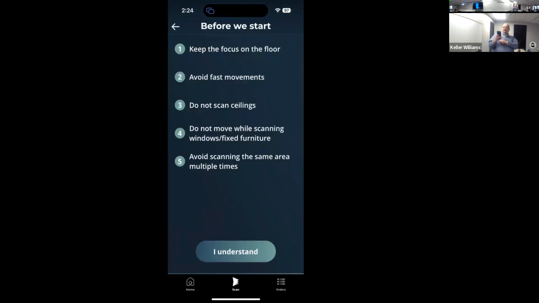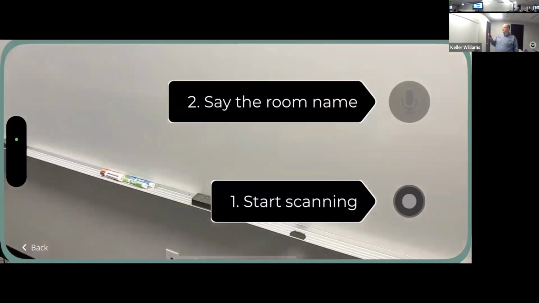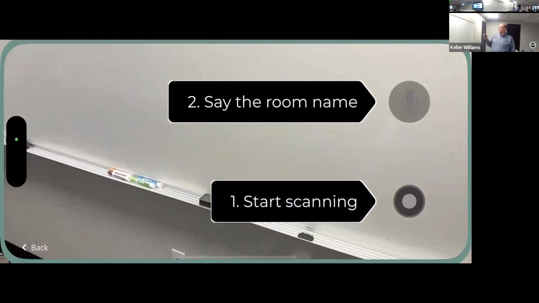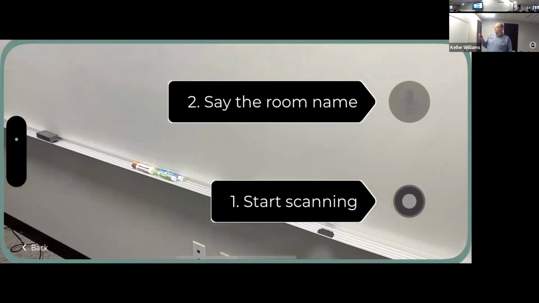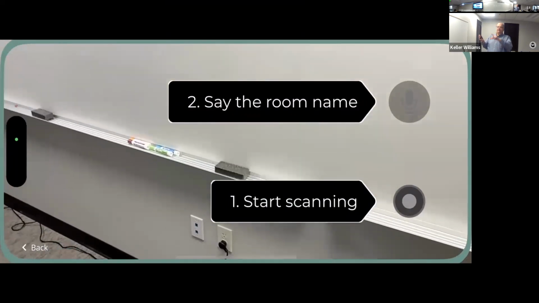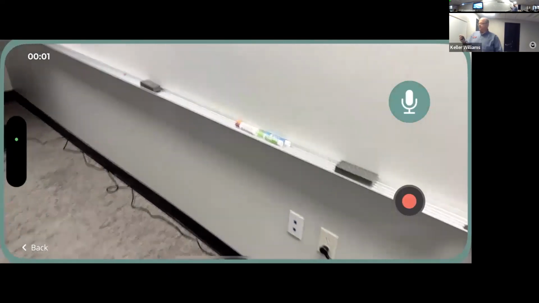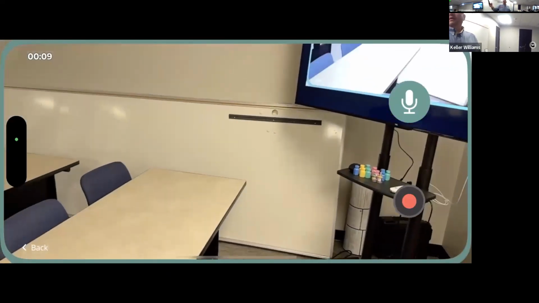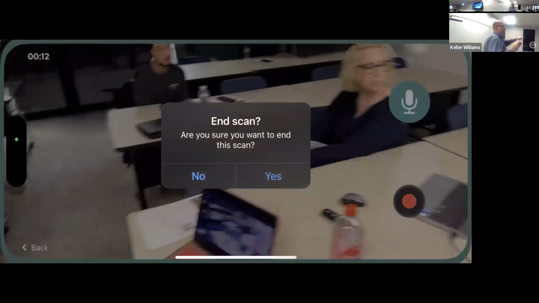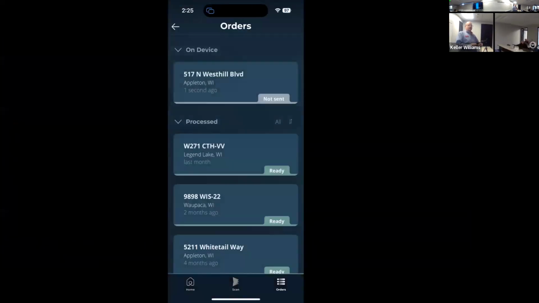Focus on the floor, avoid fast movements. I understand. It's gonna say, turn your phone like this. I'm gonna click on here. Media room. Okay, it doesn't like me talking, probably because I'm sharing up here. Then it starts scanning. I have to move the device against the wall, and it'll tell you if it's too close. I would just take that all the way around the room.